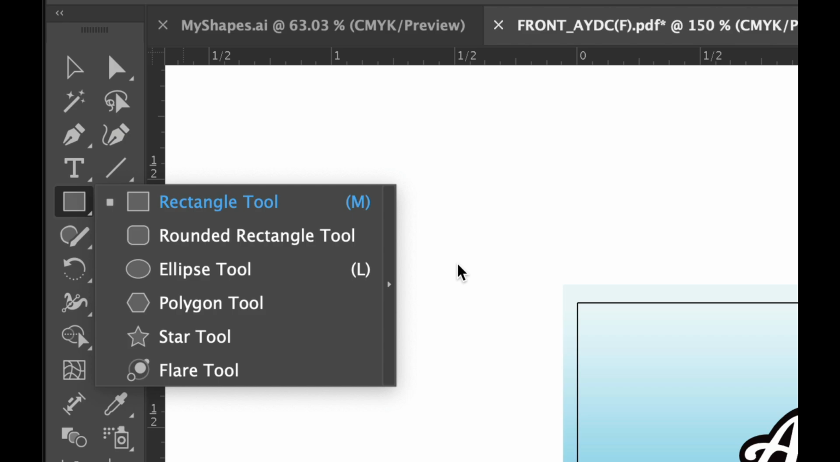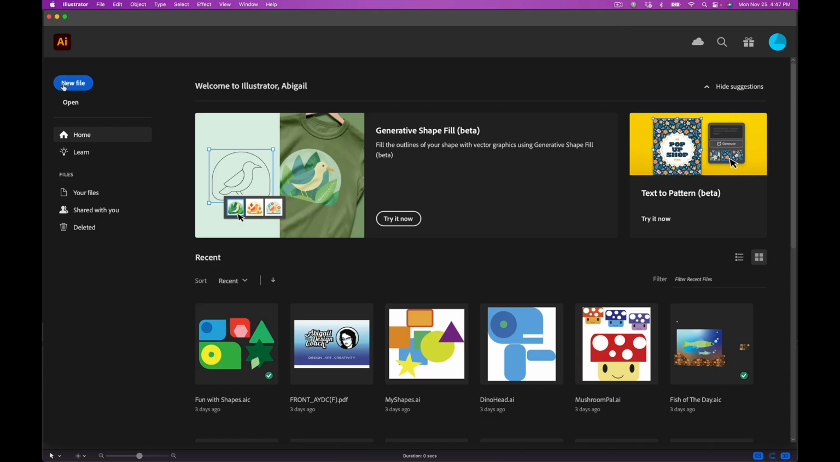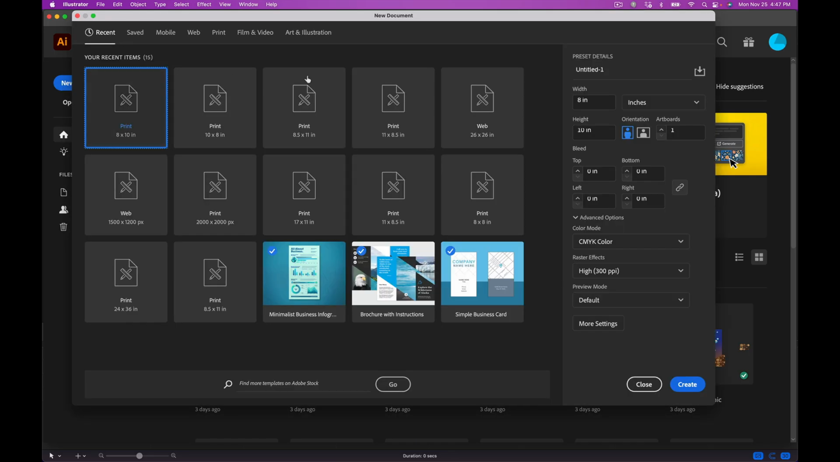Starting out in the home screen, I'm going to click New File and check over here the size I want to work with to begin. I've got 8 by 10 inches, so it's a portrait-sized canvas, and I'll go ahead and click Create.